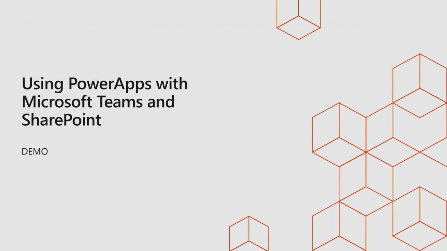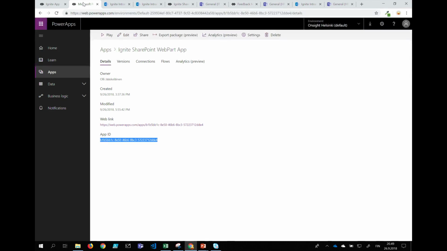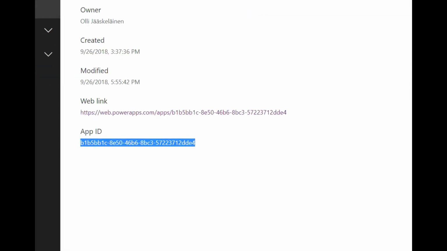So how do you do it? So I have created an app. You will see it more closely soon. But this app has a detail page here, and the bottommost one is App ID, as you can see. It has also this web link. If you want to put it, just a link to the Power App somewhere, it's usable as well. But there is the App ID, which I'm using here now.